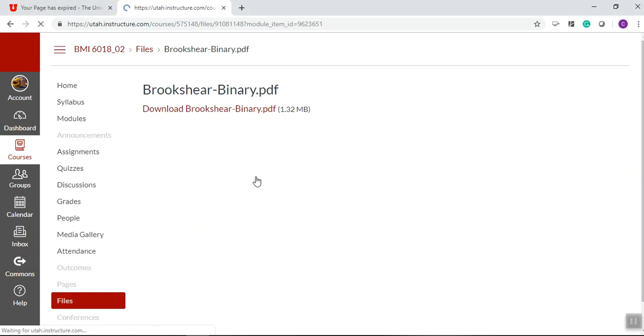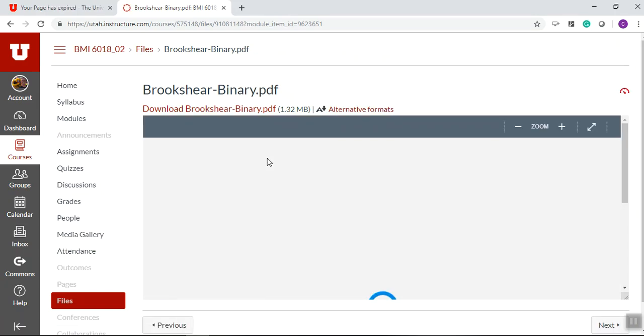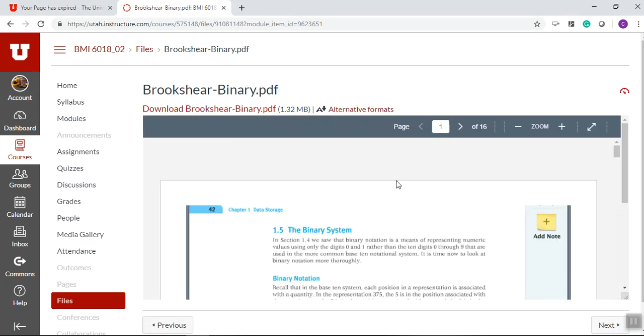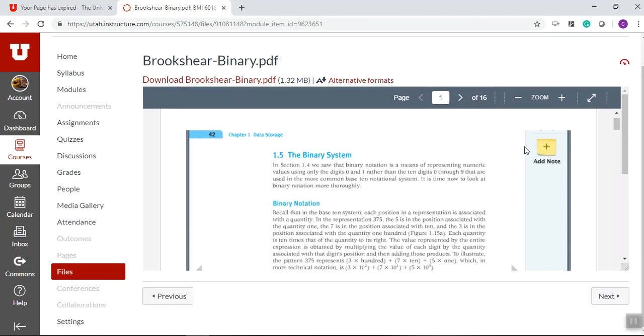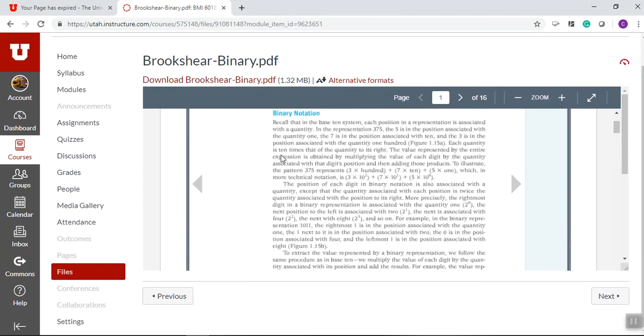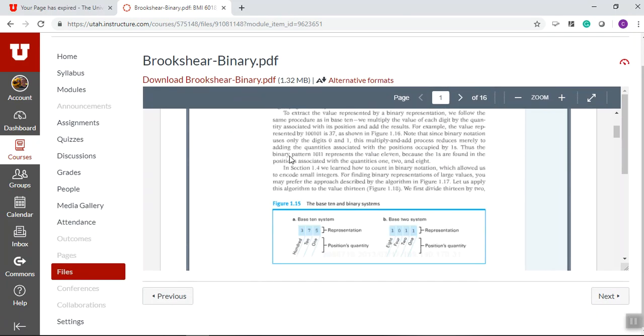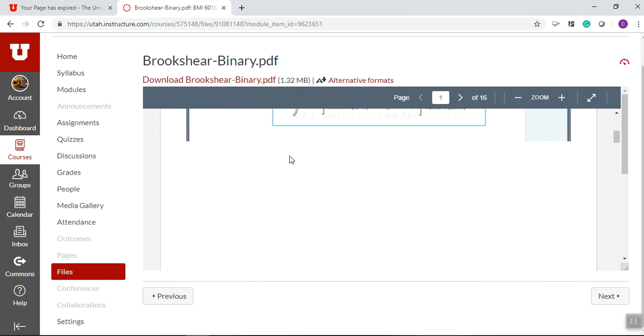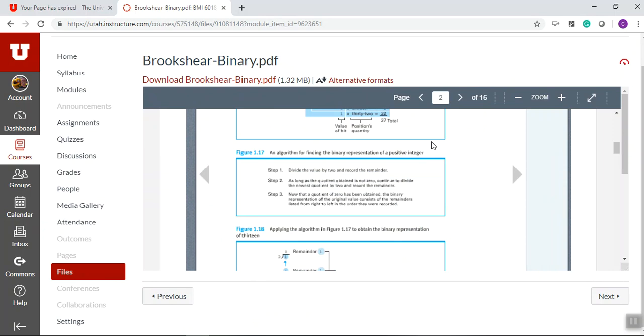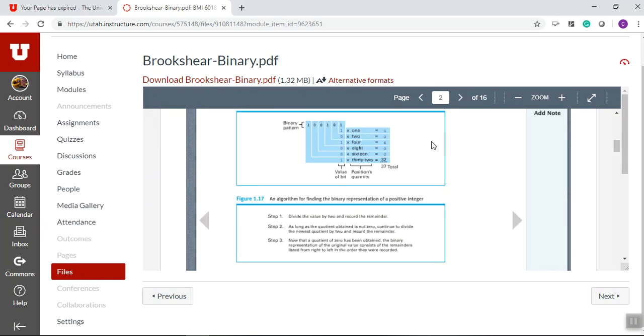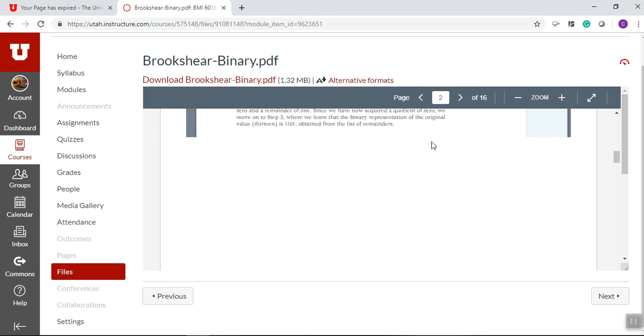So I just wanted to open this up and show you. This one comes from an author called Brookshire. And this is just a scan of it for the fair use policies. And this is actually a really good primer on binary. So if after going through the video with me today, you still have some questions, which you probably will, give this a try. It's very good.